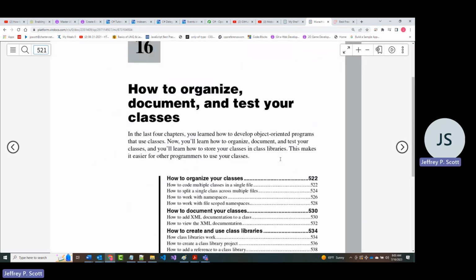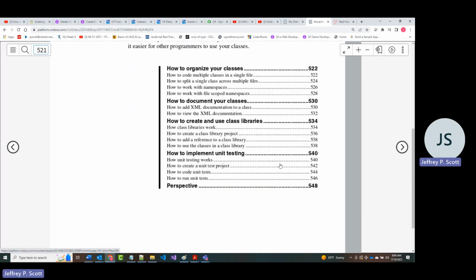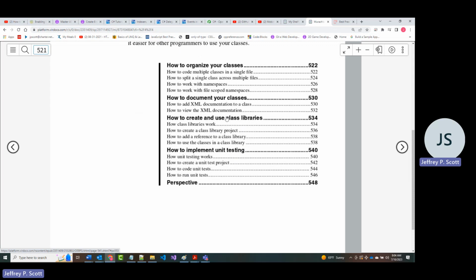All right, so chapter 16 was on how to organize, document, and test your classes. And the main thing they talked about is creating a class library. Now, they're not hard to do. However, I had a problem with the class libraries. Let me show you, or see if I can quickly recreate the problem that I had. Not sure if I can or not, but I'm going to try anyway.